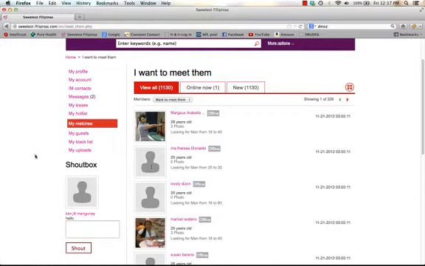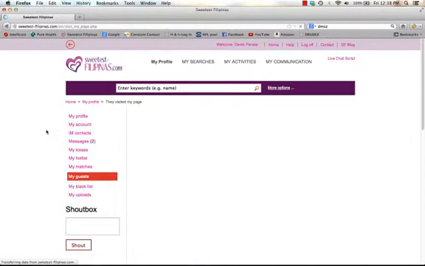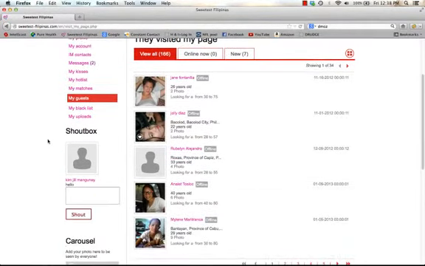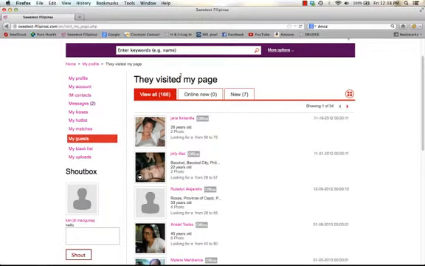This is the girls that you have viewed throughout the site throughout the time you've been a member. My guess is similar. Once again, it's just formatted differently, but it simply says they visited my page, and this shows you girls that have done that.